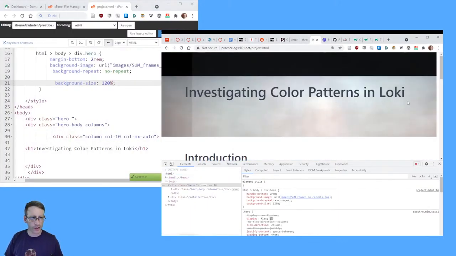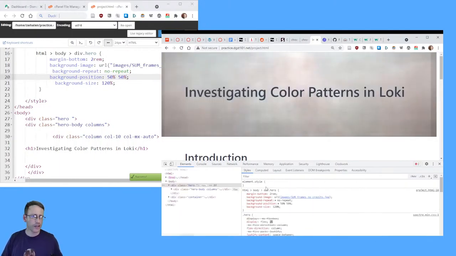Okay, so that seems like it works, but now it's not in the right place. So let's try background position again. And now that I know that this rule will actually apply, let's see if it'll work. I think I want to say it's 50%. Like, I think that's how you address the middle, or one way to address it. So let's see if that works. Yeah, there we go. That's what I wanted.